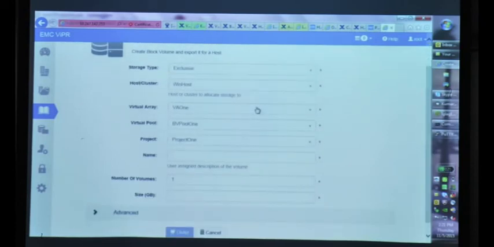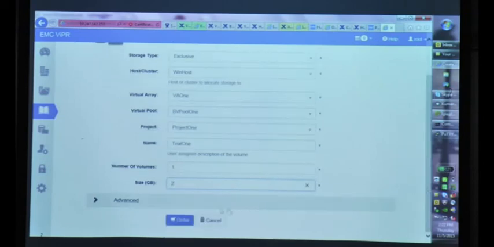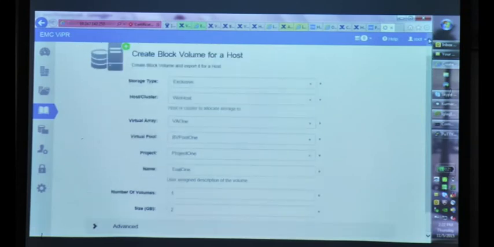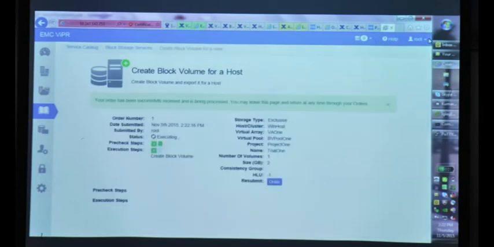So you have the option to choose your host. Since we have only one added in each of these categories, there's not much to choose, but you can choose your virtual array, virtual pool, project, and then you give the name of the volume and the GB, how many GBs you want to allocate for that. Click on order. It should ideally be over in maybe 2 minutes.